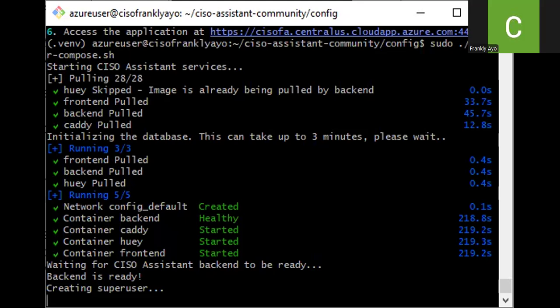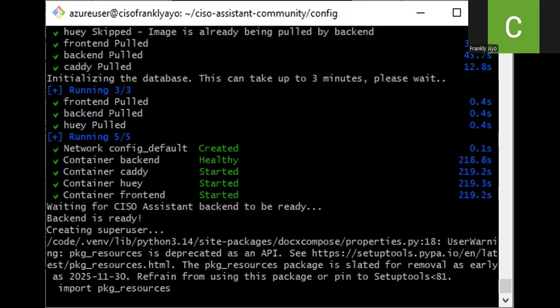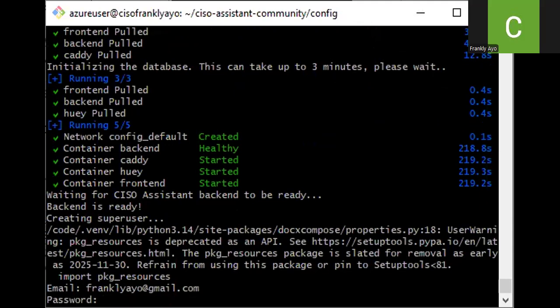Have I entered the email? Okay, no, not yet. So I will enter it next. Okay, so it's asking for email. I'll just simulate an email: Frankly Ayo at gmail.com. For password, I'll just use an insecure password.